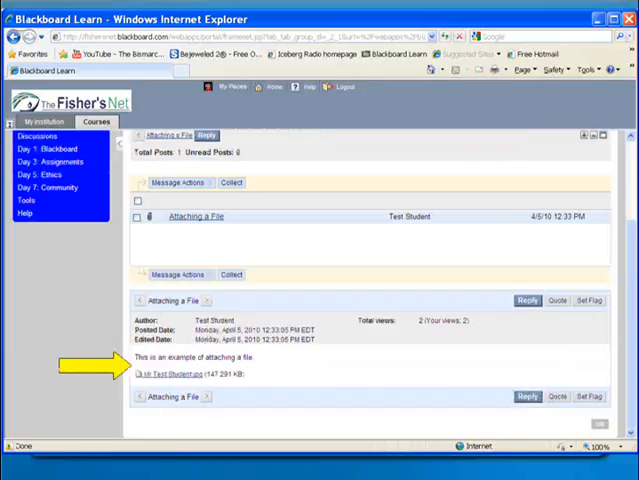Here we see an example of what an attached file will look like to your fellow students and professors. We see that we have the text. This is an example of attaching a file, and below that is the link.